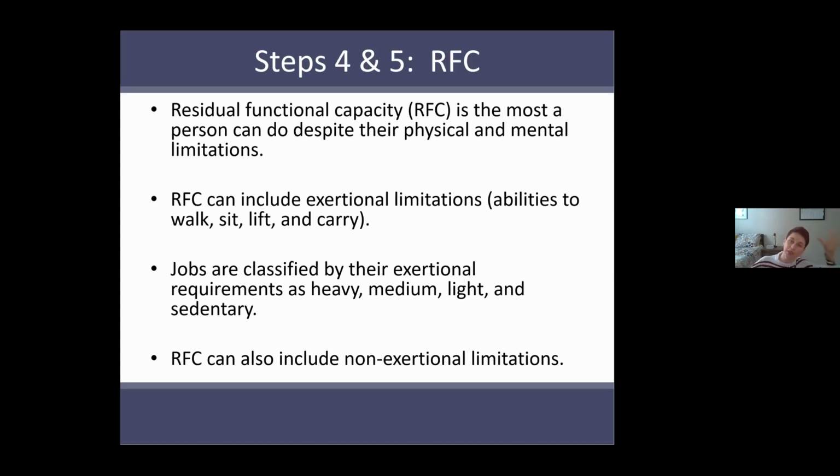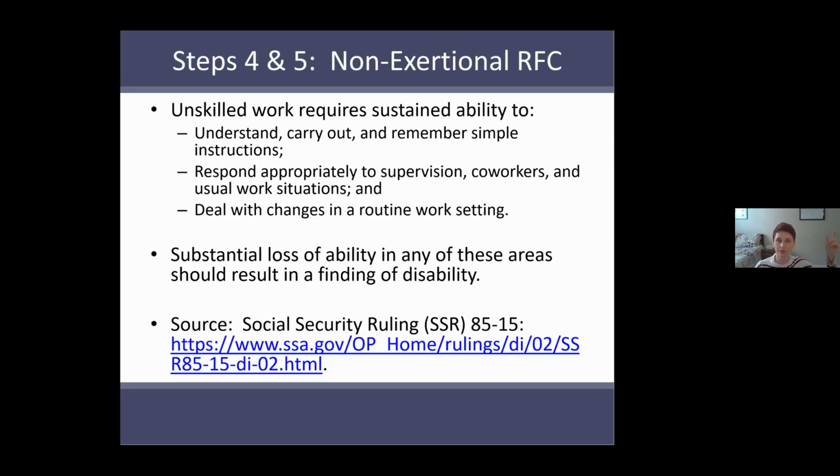The other thing that you do with RFC includes non-exertional limitations, which I know that Jane is going to talk about as well. I'm just going to run through it briefly, because I know she's got a lot to cover, and we're in that behavioral health world of this training.